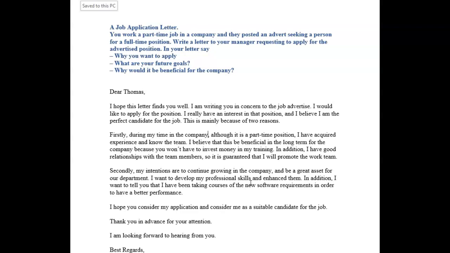I'm not really sure how to fix this. I'm really not sure. "In order to have better performance" is okay. It's still a little awkward. "In order to perform my job better." Okay? So those are some of the changes I would make there.